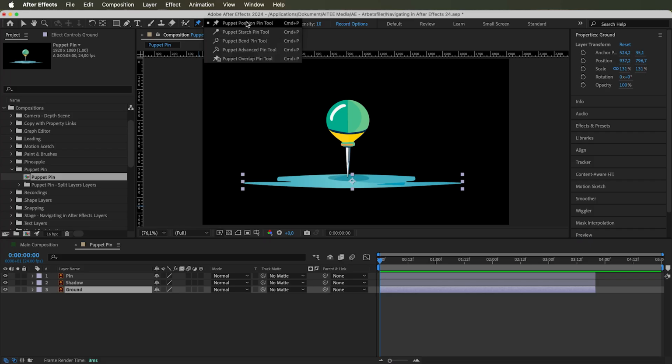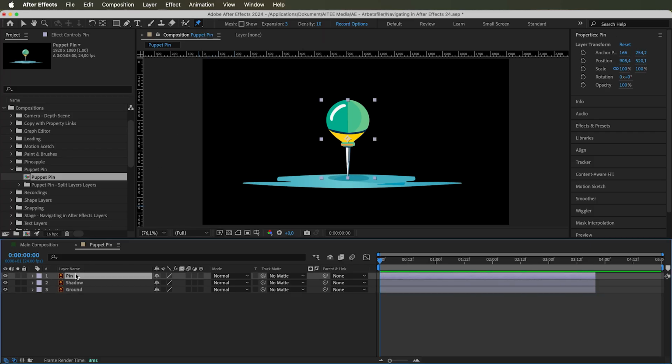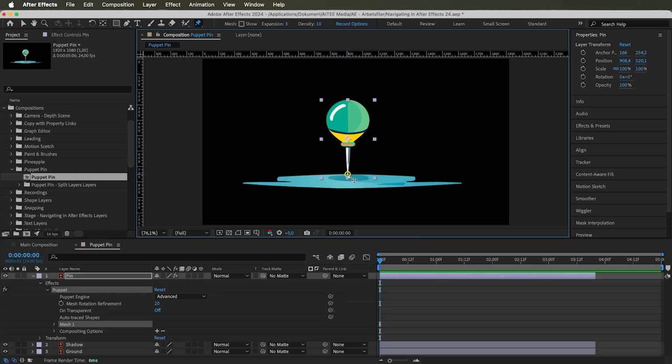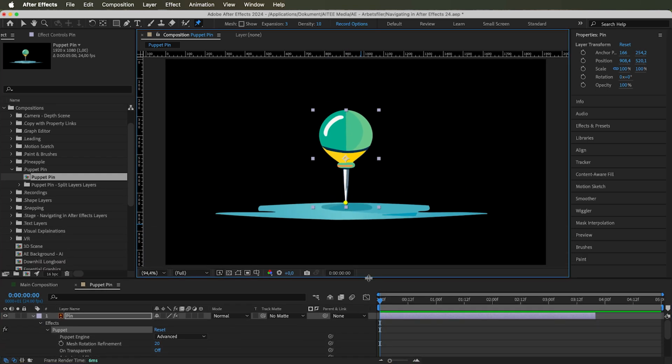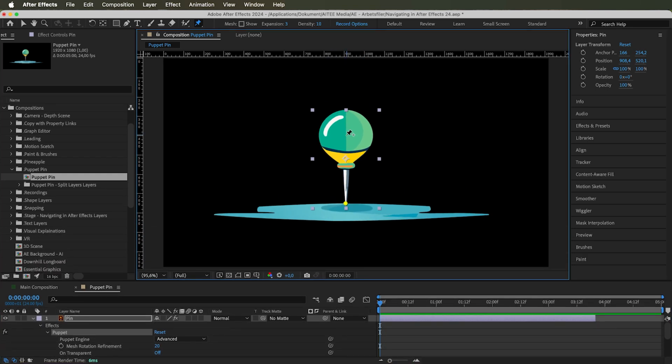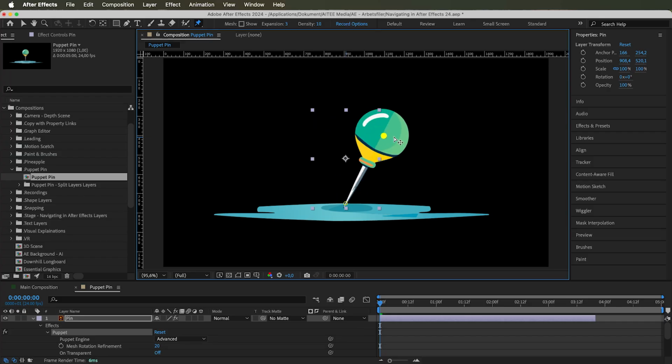First up, having a Puppet Position Pin tool as a so-called Deform pin that I will attach one in the bottom here of the pin, make it stay in place, and one pin in the middle of this round area to be able to make it move.